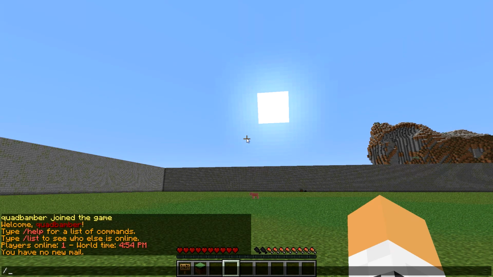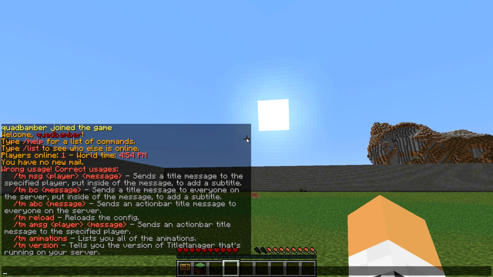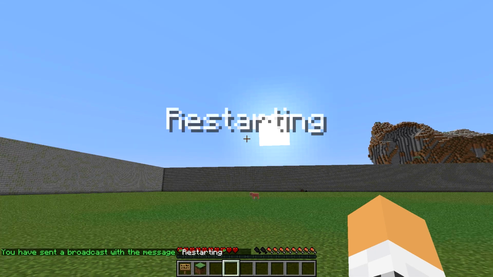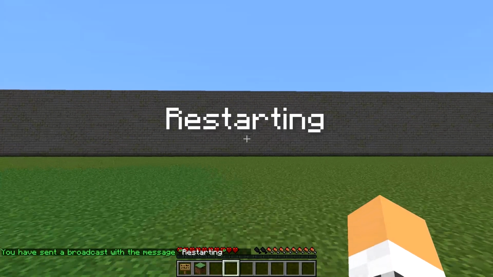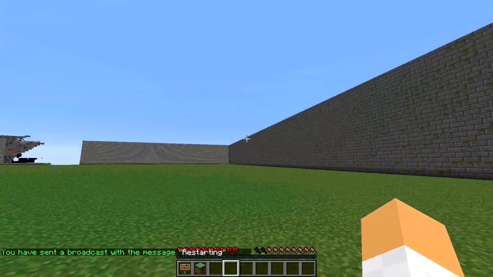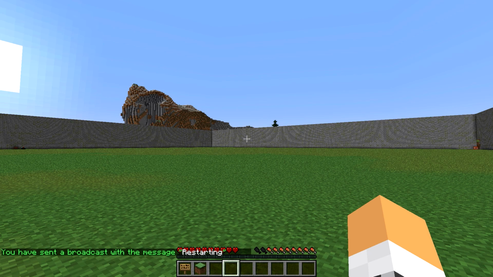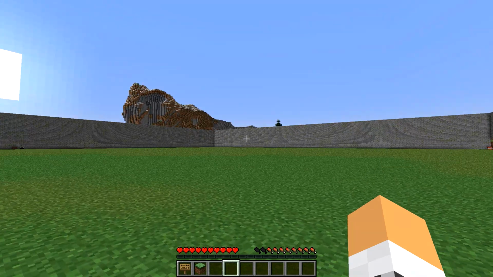Same with broadcasting messages. So let's say you want to get some people's attention. I'll show you the command list, so you can send private messages and stuff to players. One main one I like using is /tm bc for broadcast, and then we're going to put "restarting". So this alerts your players that the server is restarting, so get ready for the shutdown. So yep, it is quite an interesting plugin, and it's very configurable as well. So let's move on to my most useful plugin on my list.